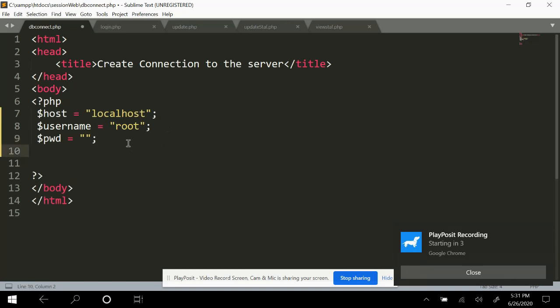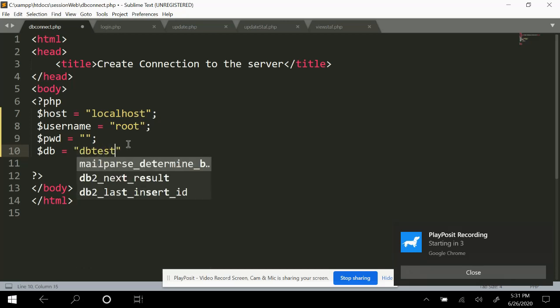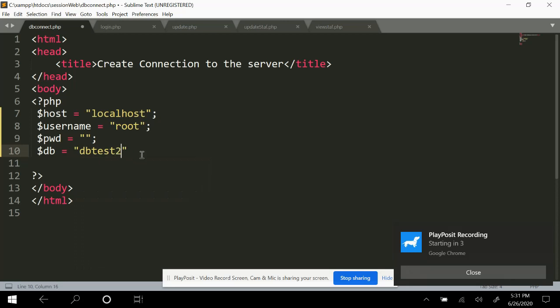And then the third one, we need to declare the database. So the variable db, and here I declare my database. I already created my database. My database name is dbs2.